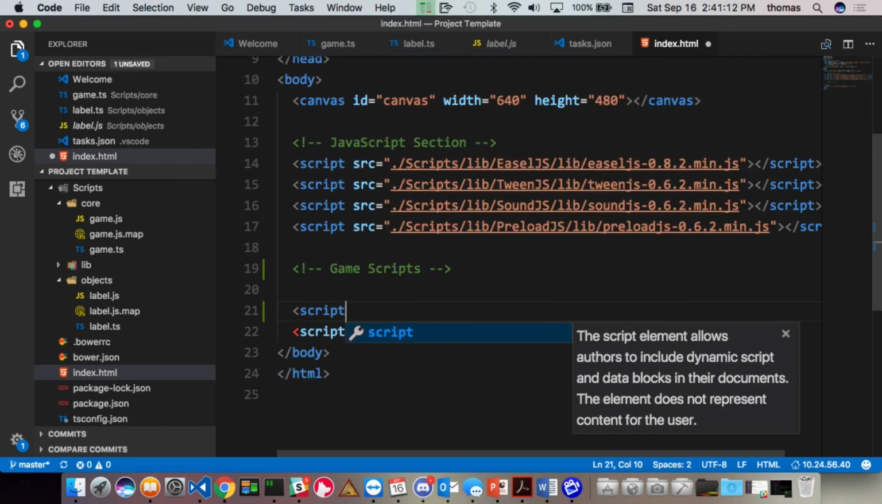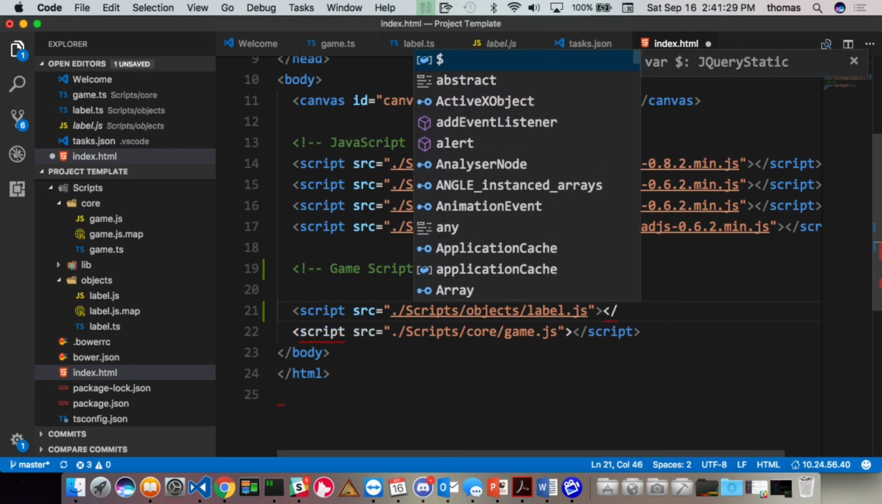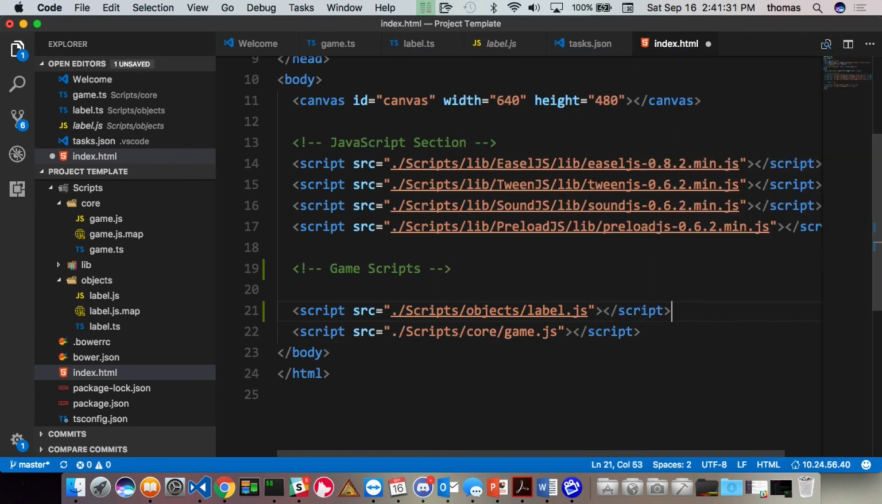So I'm going to say script source is equal to, now watch it, /scripts/objects, because it's in the objects folder, /label.js, because we don't care about TS. There is no TS support for browsers, but there is a JavaScript support, right? And save.